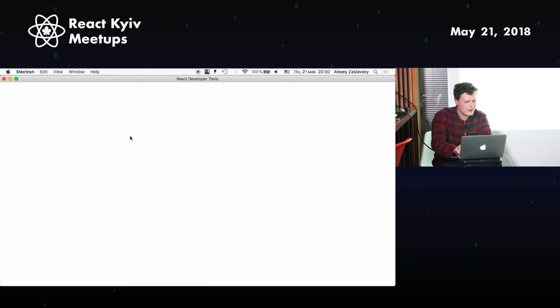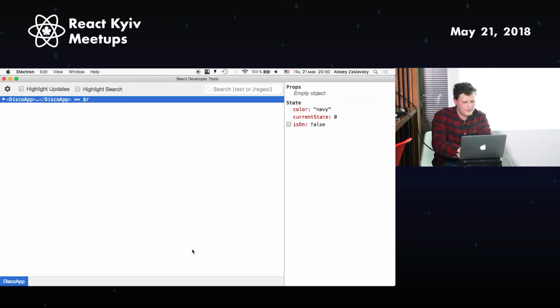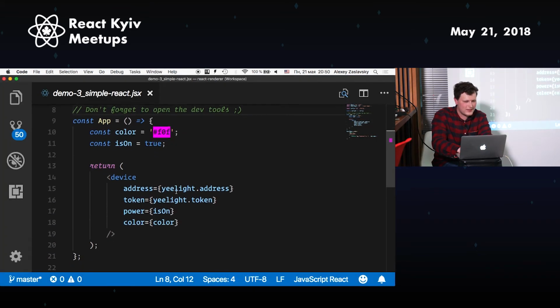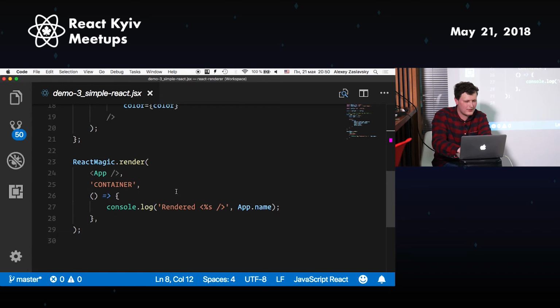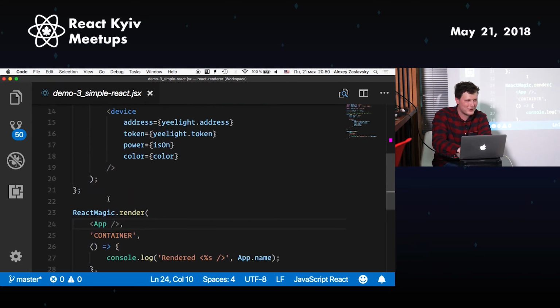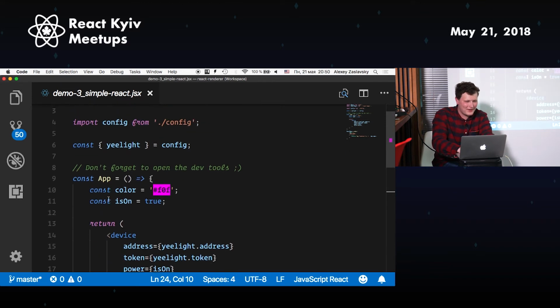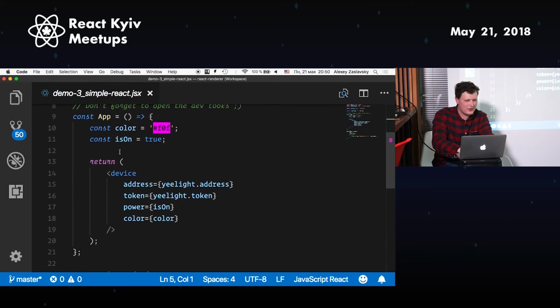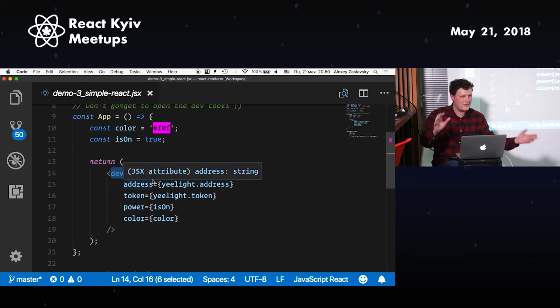Okay, so here you have the same code, now in Visual Studio Code. Actually, this is like 30 lines of code here. Part of them is React Magic to render your app, and this is the part of the imports. The actual app here is not really bigger than the previous example, and here it actually renders to some kind of device.